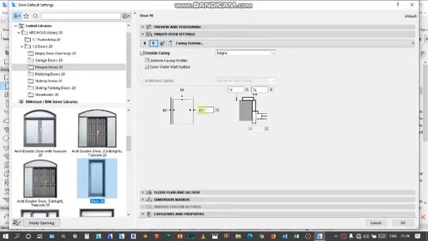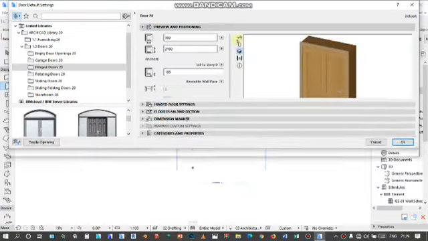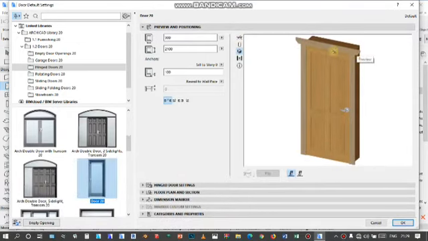Now you set the thickness of the casing. So let's set to 100, and here you select the type of casing that you want. Is it simple with overhang, or complex with overhang? Now you see the difference with all these ones. Let's go to 3D. This is simple with overhang.